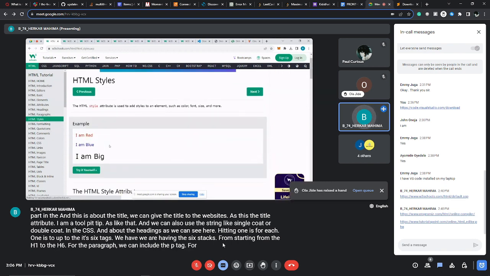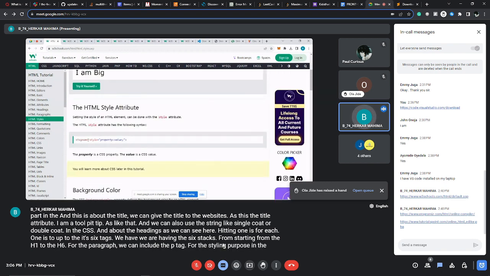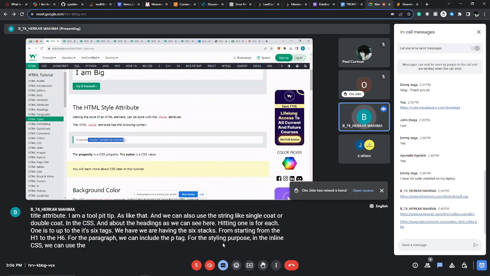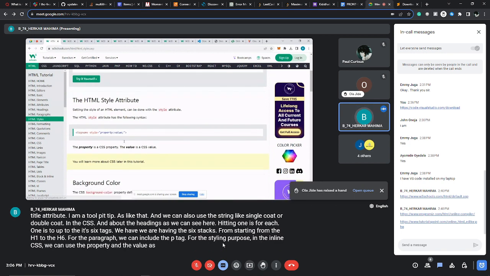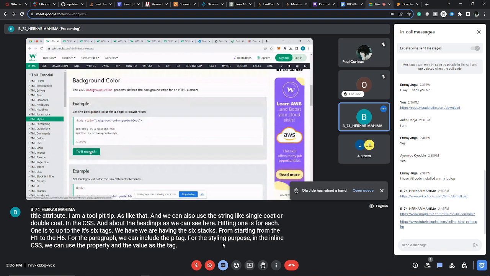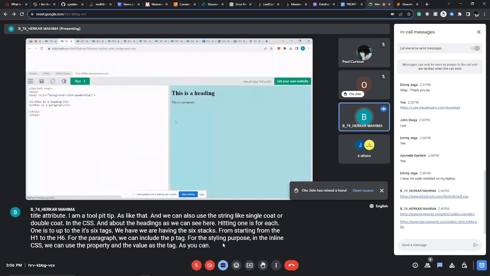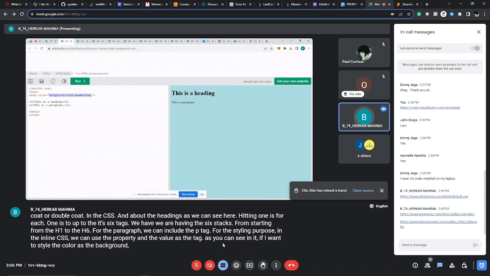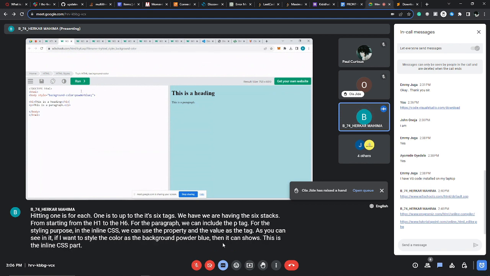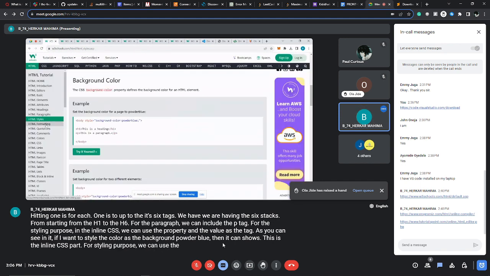For styling purposes in inline CSS we can use the property and the value in the tag, as you can see. If I want to style the background color as powder blue, then it can show. This is the inline CSS part. For styling purposes we can use CSS.